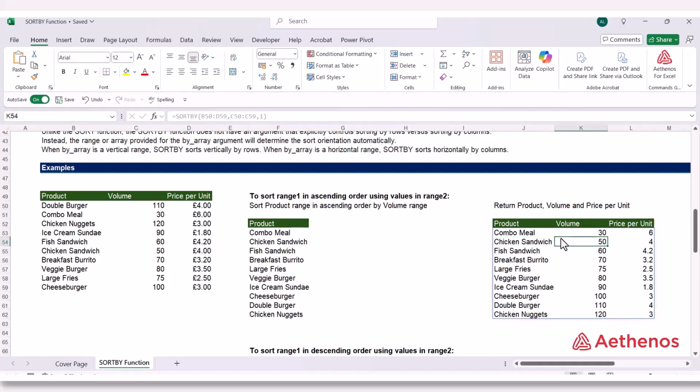So now I can see all the data is written. I can see combo meal, the lowest volume, is over here, and chicken nuggets, the highest value, is over here. And all of the volumes are in ascending order. Clearly, I can see that now.